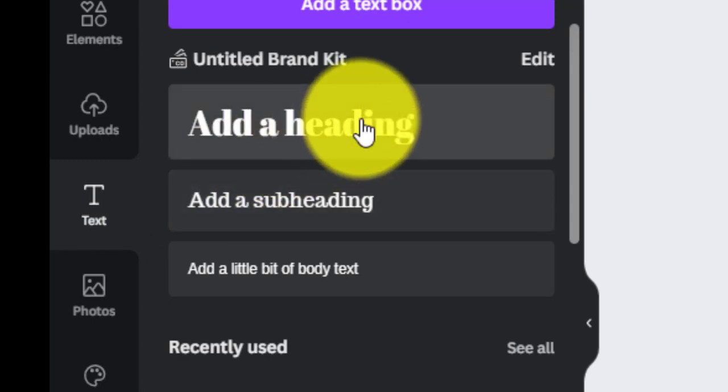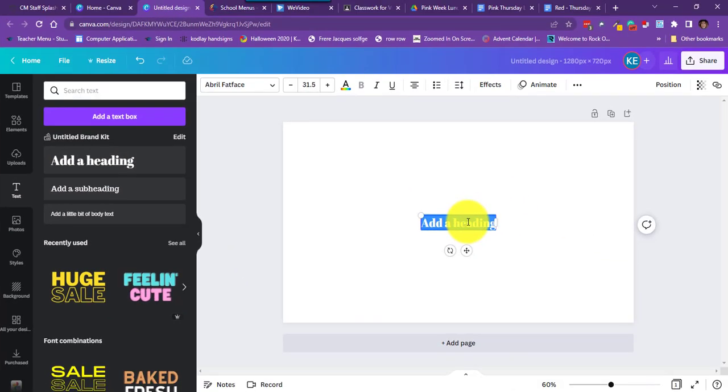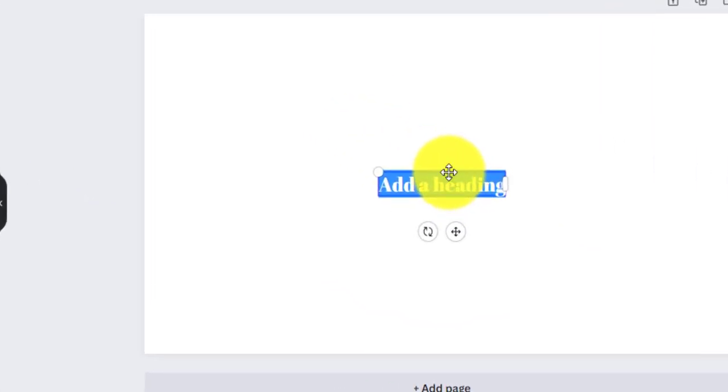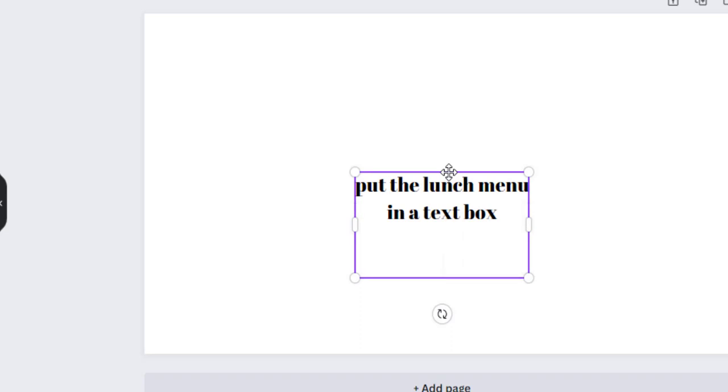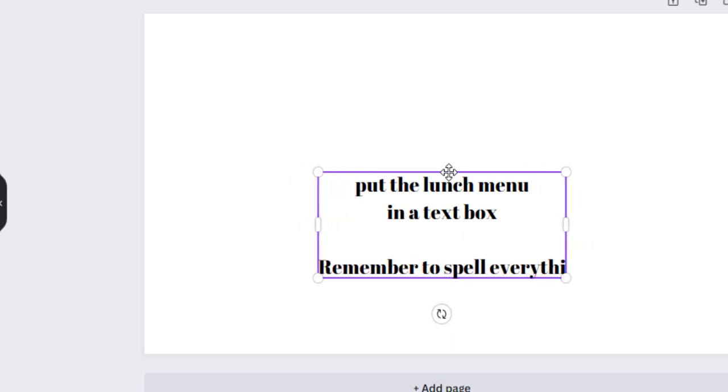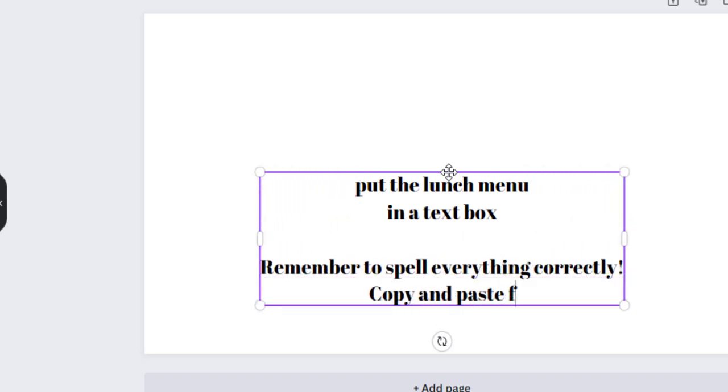So we're going to click Text and Add Heading. And you can copy and paste the lunch menu. So it says, put the lunch menu in the text box. Remember to spell everything correctly. Cut and paste from Google.